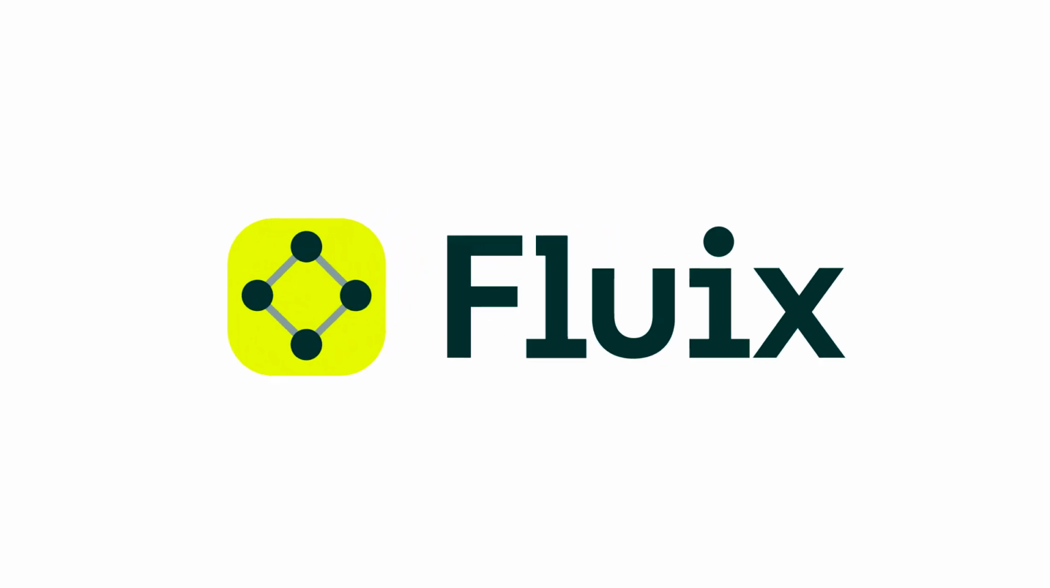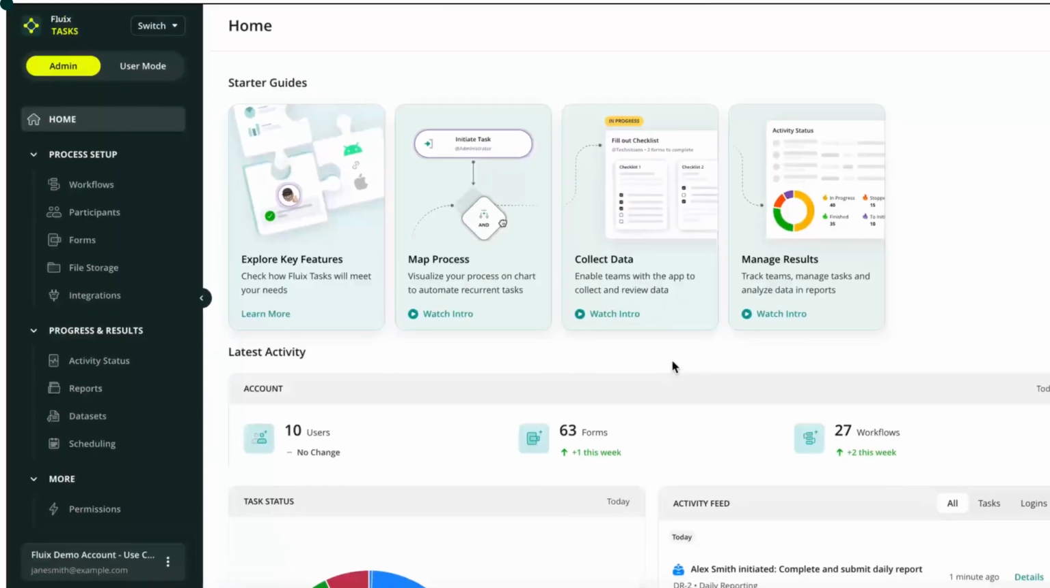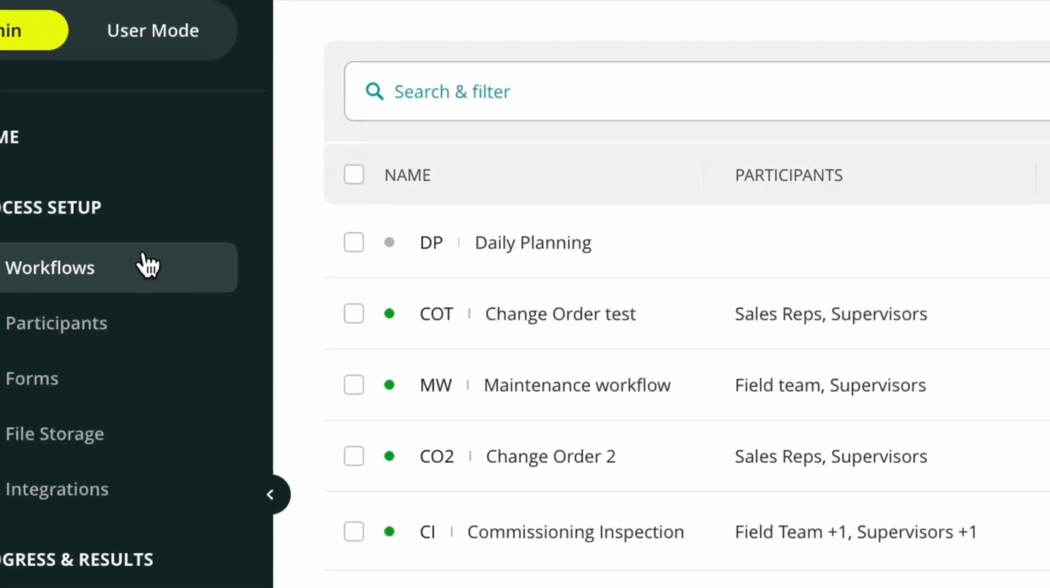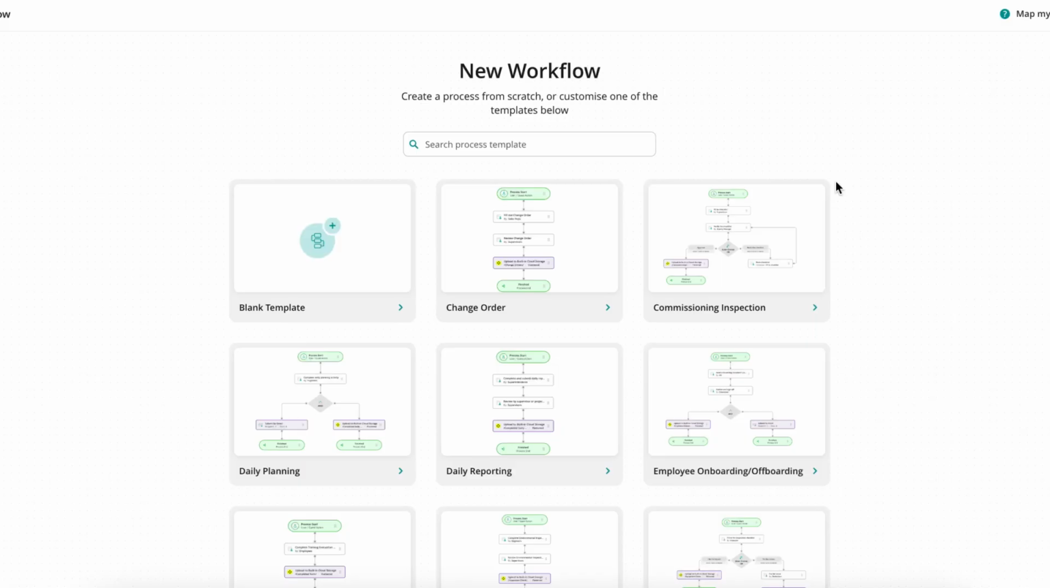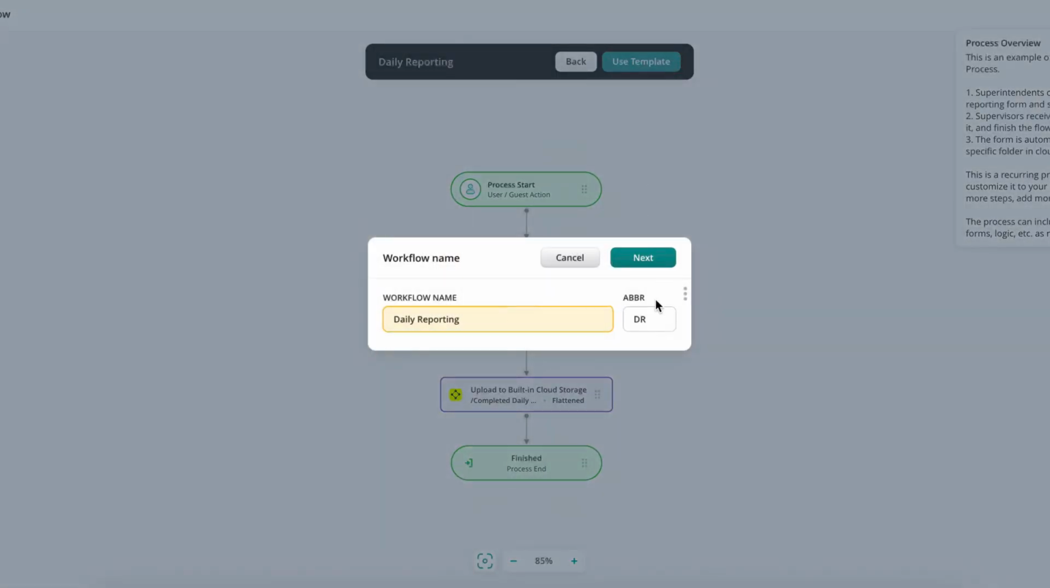Planning tasks for the next week or year can quickly become complex. That's where task scheduling in Fluix makes a difference. It ensures the right tasks reach the right people at exactly the right time. From the admin portal, you can set up workflows and schedule when each task should appear for your team, whether it's for regular inspections, monthly reports, or one-time assignments. Let's walk through how it works.